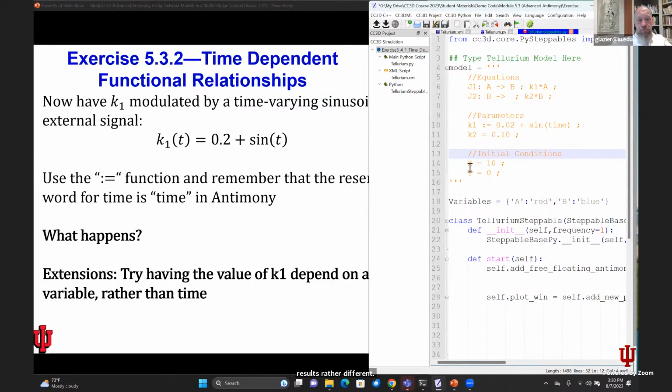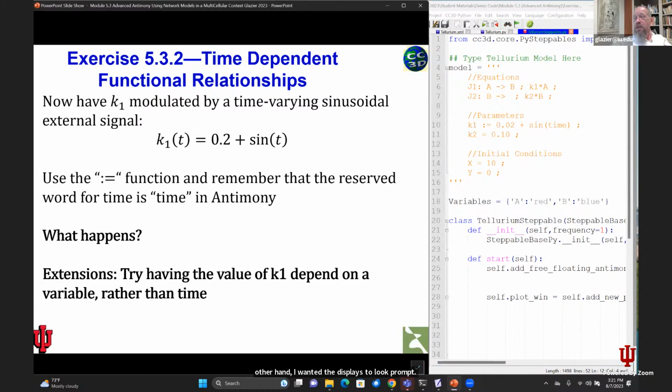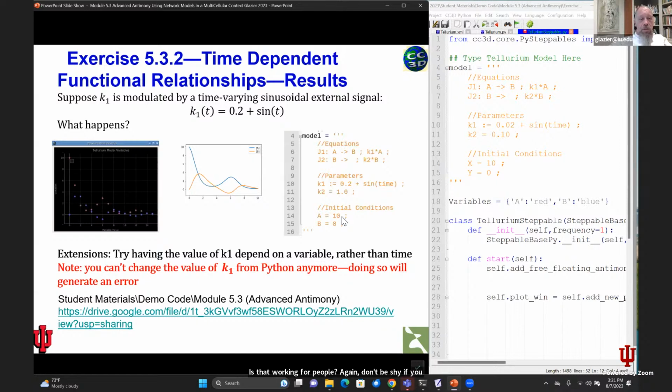What did you get? Somebody says oscillating in the beginning. Great. Okay, you should get something that looks a little bit like this.